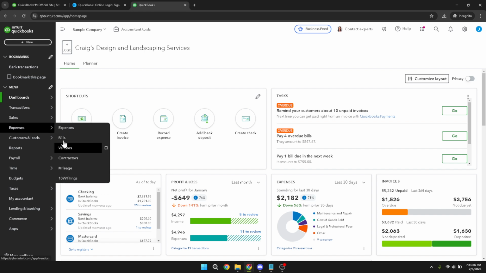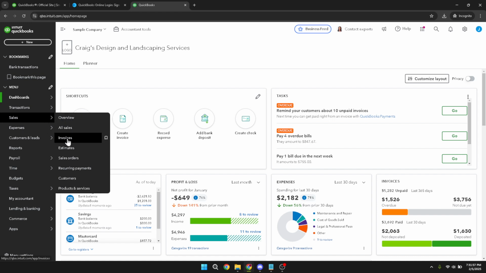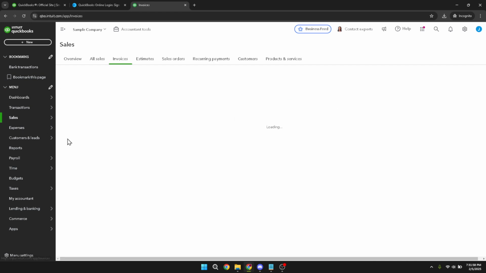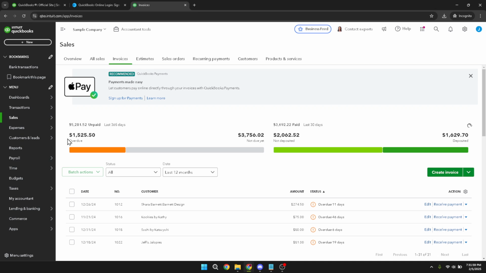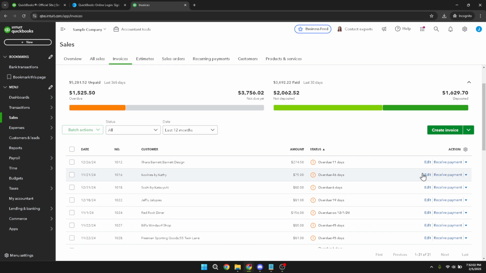Now, find the specific invoice you wish to edit. Once located, to the right side of your chosen invoice, you should see an Edit option. Click this to open the invoice in the editing view. This is where you make all the necessary changes to invoice details.